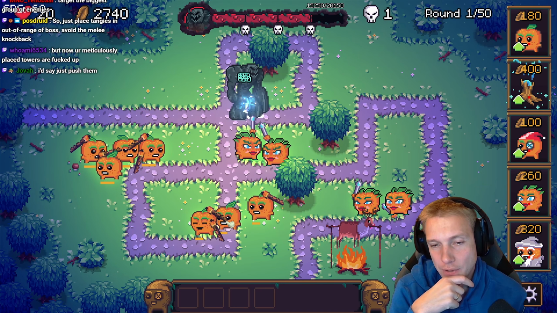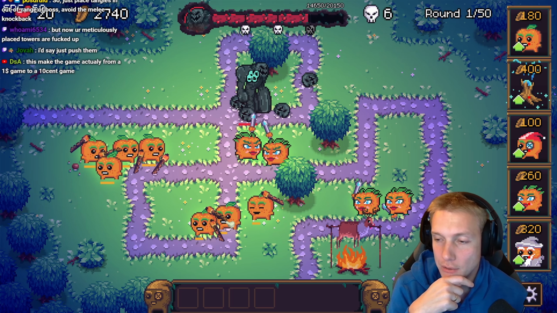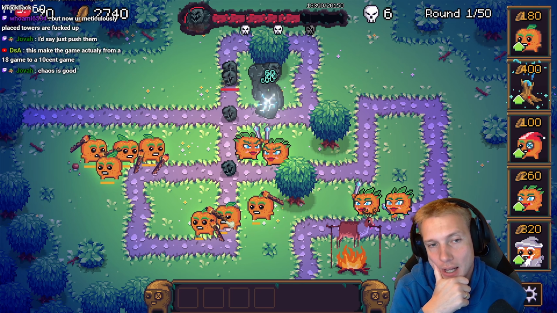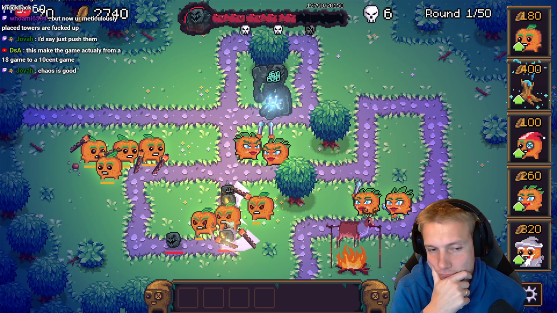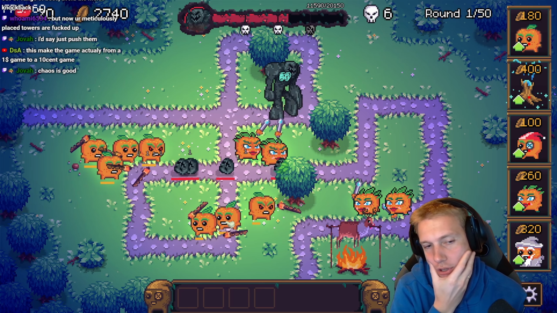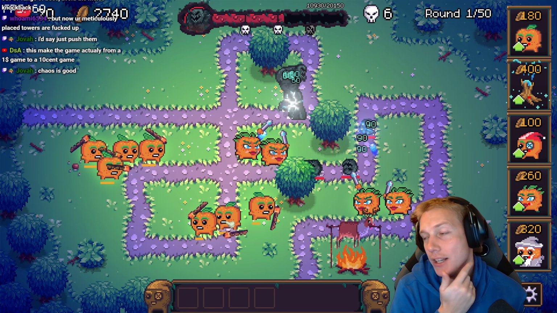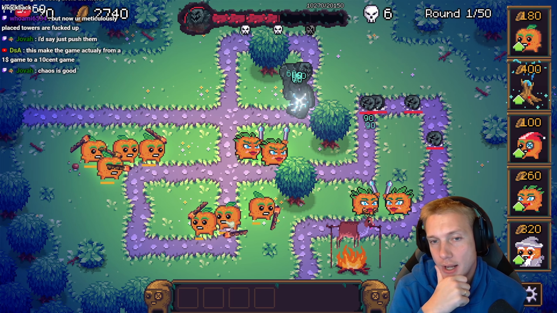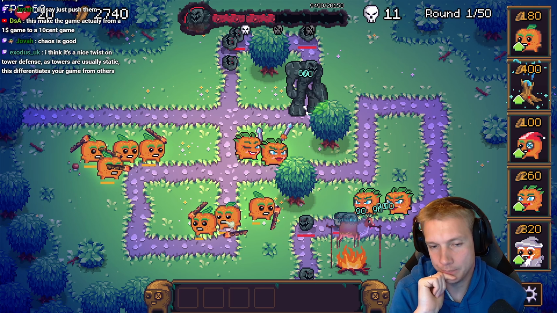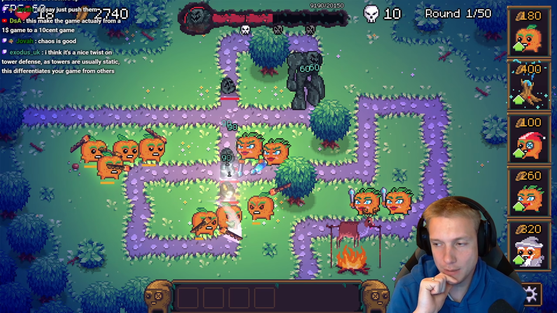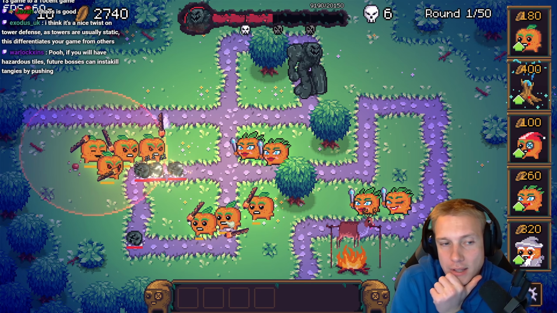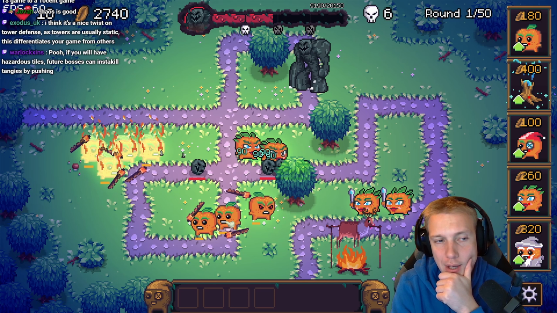And so what you could have in this situation is stuff to counter this. Now, does it make sense to have this in the game? I mean, so far I haven't lost to the boss at all. I'd say just push them. Chaos is good. Well, I can just keep it the way it is, and then we check how that will behave in the future. I think it's a nice twist on tower defense games. The towers are usually static. This differentiates your game from them. Yeah, this is supposed to be what my game is about.